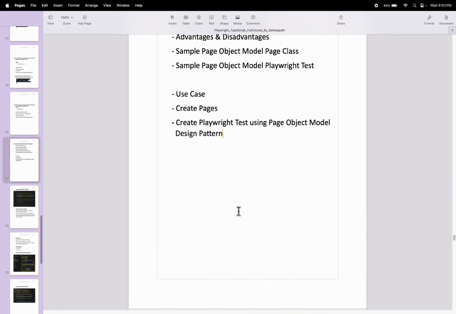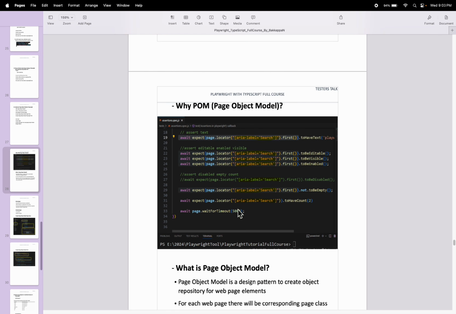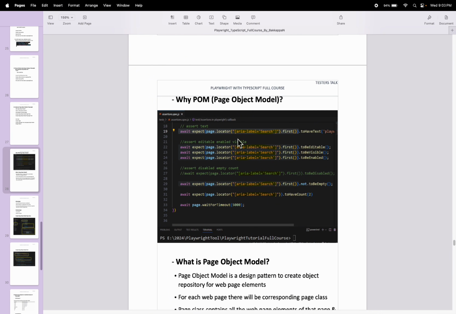Now let's understand why page object model is required. So if you look at this code snippet, in the line number 19, 22, 23, 24 and 29 and 31, if you look at the locators, right? We are using the same locator values here, but the actions are different. Firstly, I'm checking whether this element contains the particular text or not. Then I'm checking this element is editable or not. Then I'm checking this element is visible or not, and so on, right?